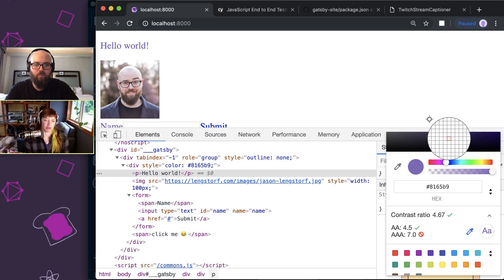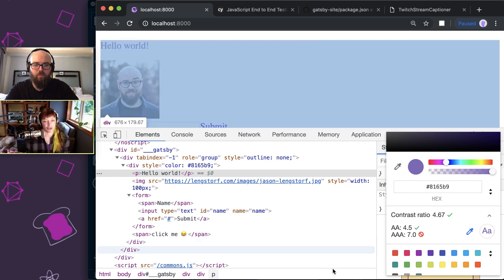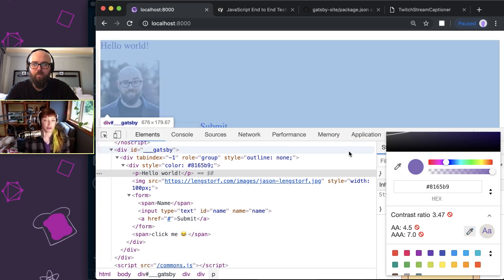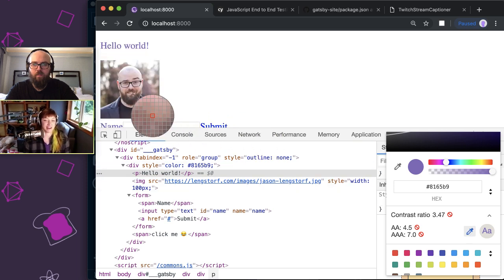But this is how you could then go and fix that, and then change your code, and then run it again. So these manual tools are really important to help you in the automated testing process, because you've got to be able to visualize what colors actually look okay and meet ratios. So that's kind of why this is cool too.